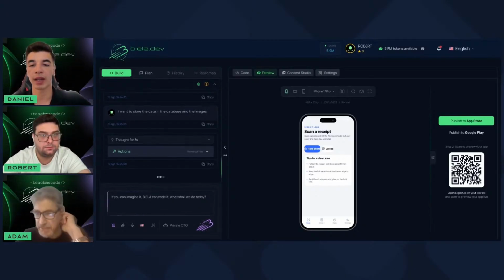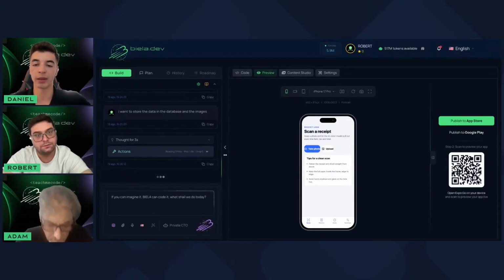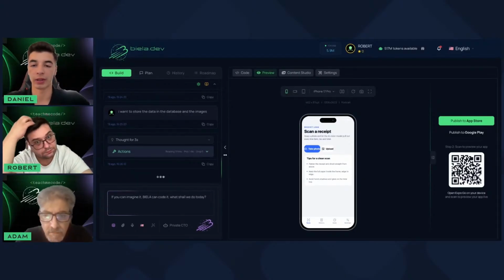Now that Makes managed to connect the database and we created the new project, Robert sent one more prompt that we want to store the data in the database and the images, because for now it only stored it for each session. So if you would stop the app or come back, as you saw, we were losing the images between different trials of the app. By using a database, we make sure that all of the data is stored there. We are the owners of it, and we can hold it for as long as we want.